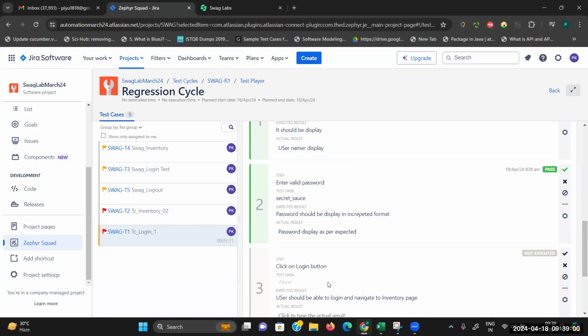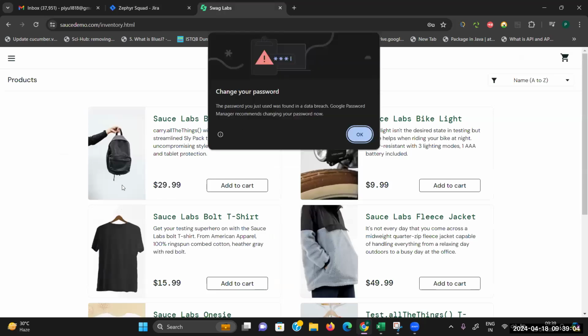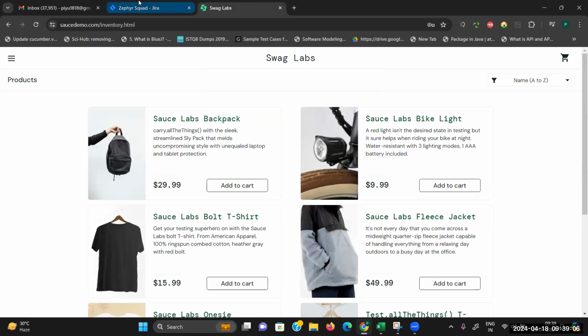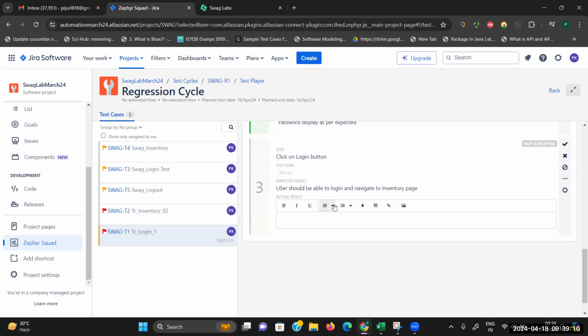Third step, click on login button. So once we click on login button, we are trying to enter. And yes, user is able to log in. And see, user is navigating to inventory. So let me write user is logged in, and navigated to inventory page. Correct. This is how I can make it pass.